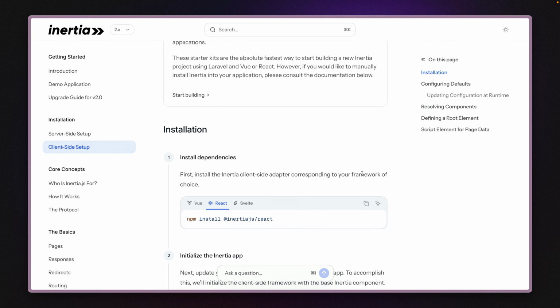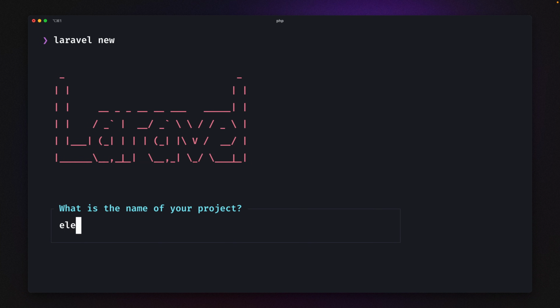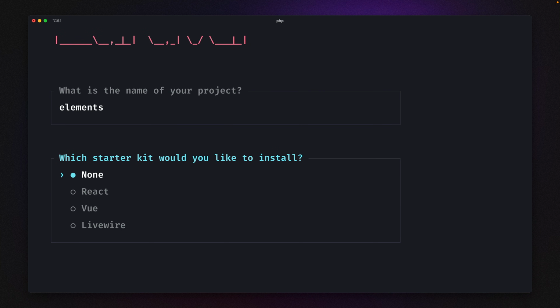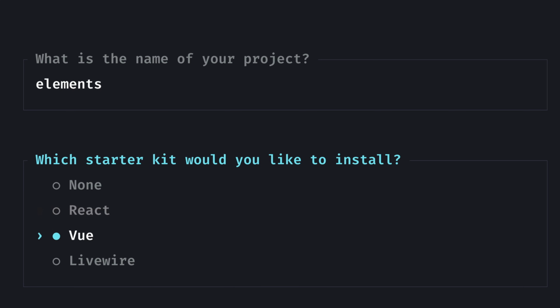But what we recommend is starting a new application with the Laravel installer. So we're going to give our application a name, elements in this case, and then we can pick one of our starter kits. And we have React and Vue. These are the two which are supported through Inertia. So that's what we're interested in. And then we also have Livewire.